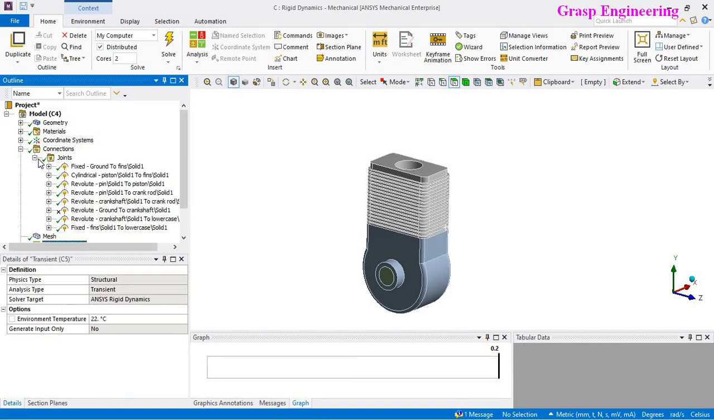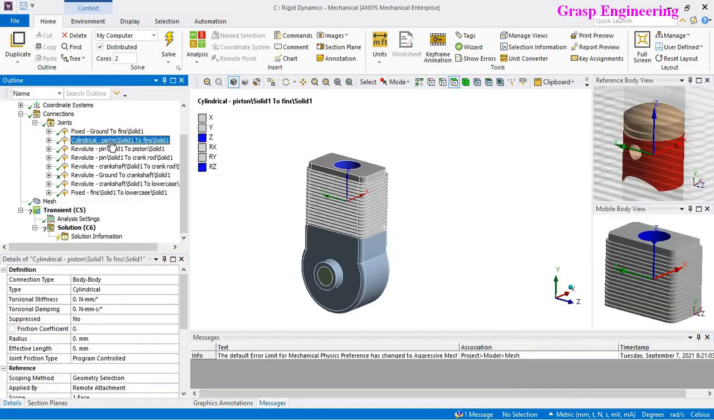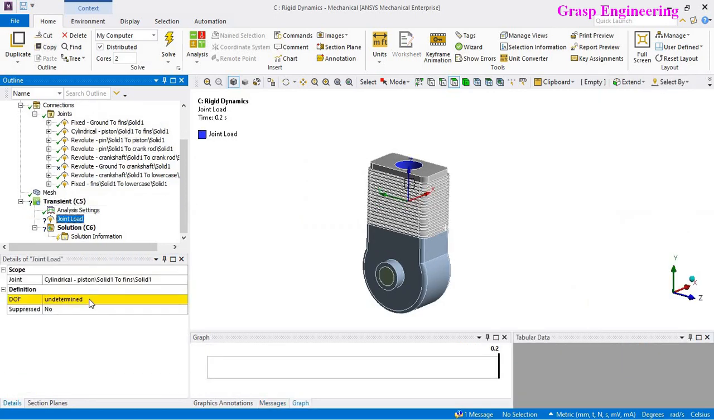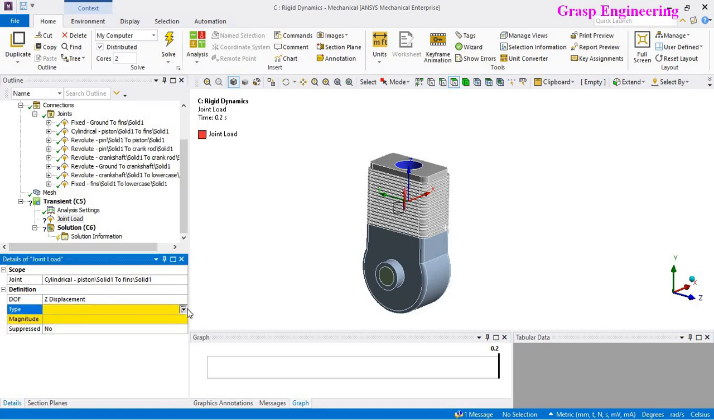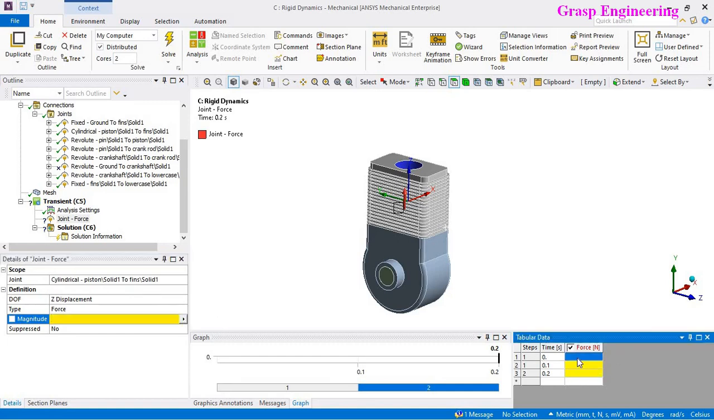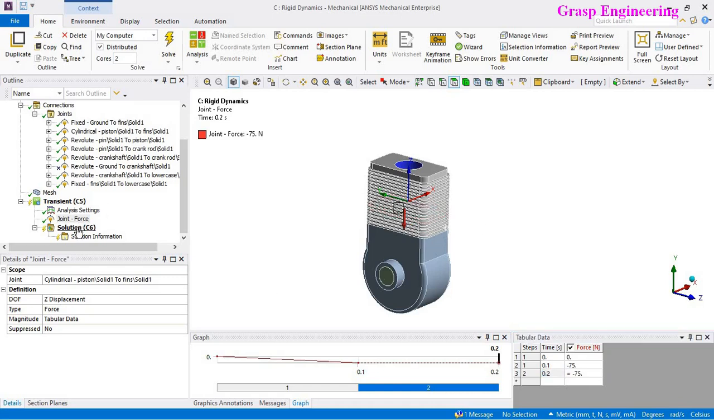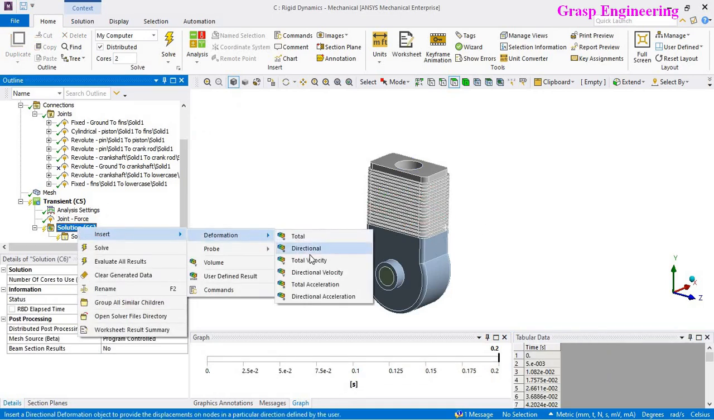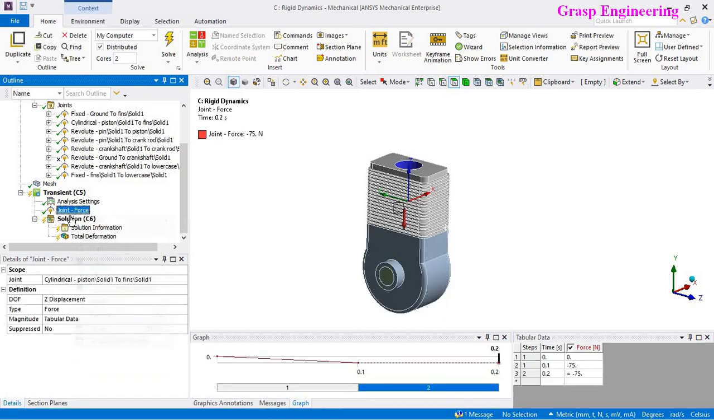Now let's define the joint load. We can simply go to this joint and drag it over here onto the respective joint. Let's define the Z displacement, let's define the force, and let's define the magnitude. As we know, our magnitude should be on the piston, so let's make it -75. Now you can see this axis, and for this respective joint, let's extract the total deformation.